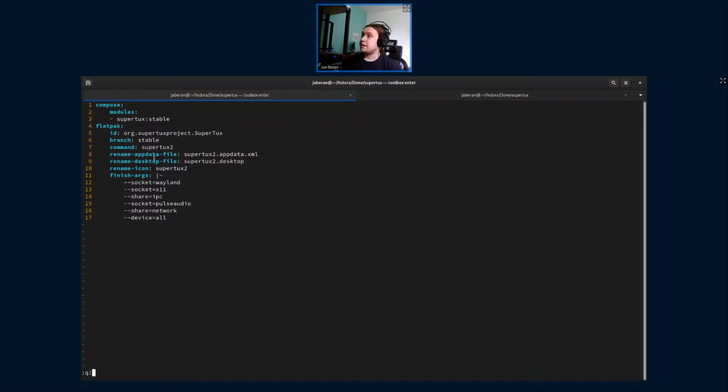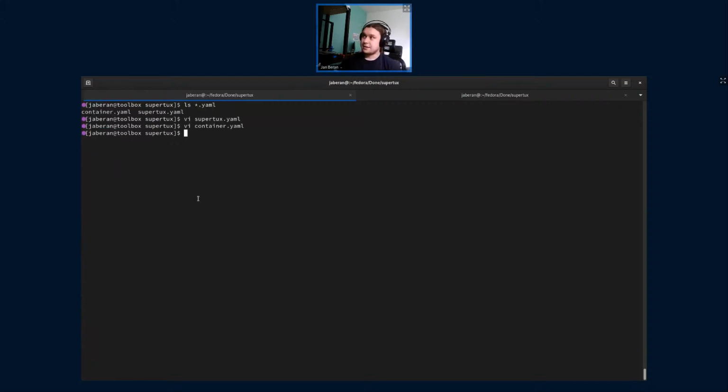And for example, here supertools needs to be renamed because appdata and desktop files are named supertools2.desktop, but we need to rename them to the ID name. So we just add rename appdata, rename desktop, and rename icon. Okay, I think that's all.